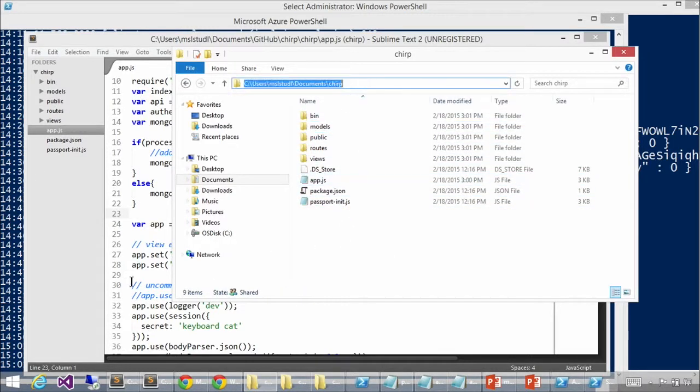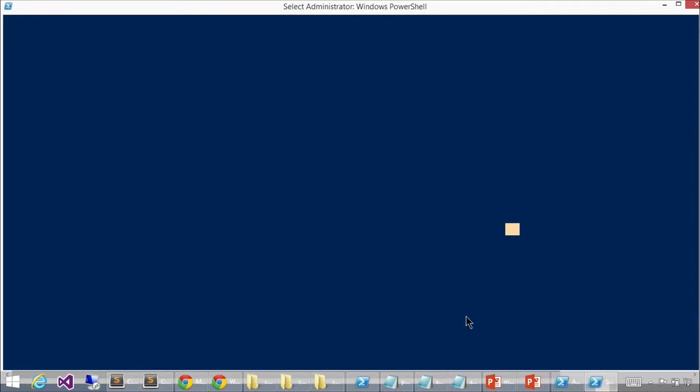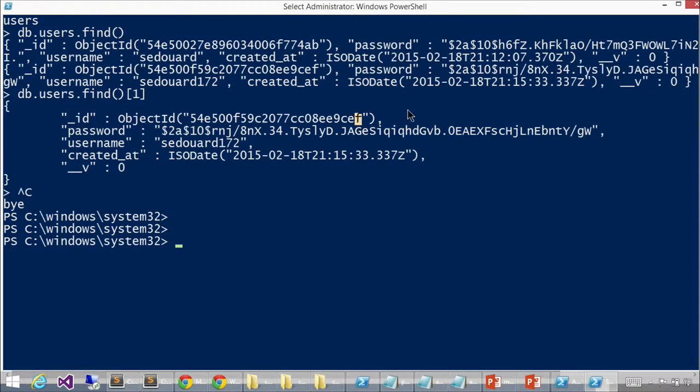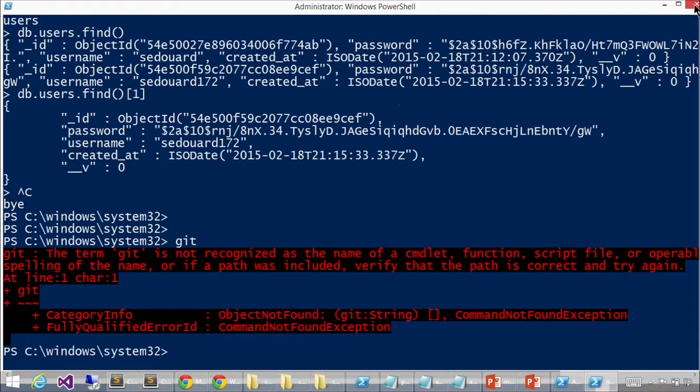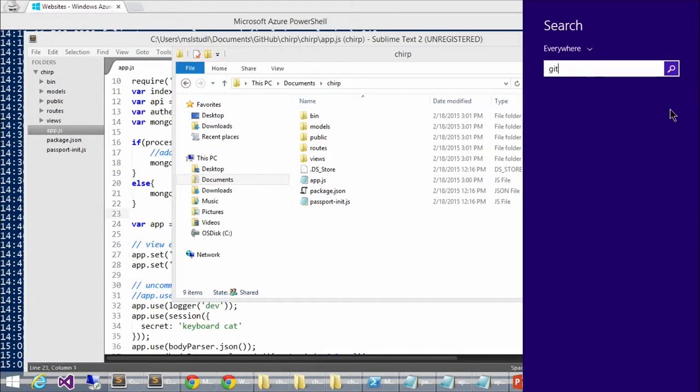Okay, so we'll cd into that. I think I need a Git shell because Git's not on this one. That's fine. So grab a Git shell.